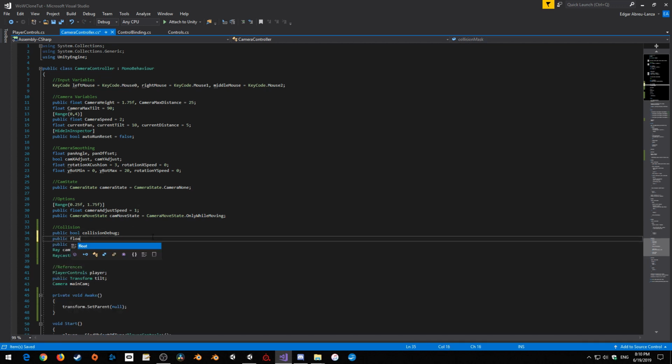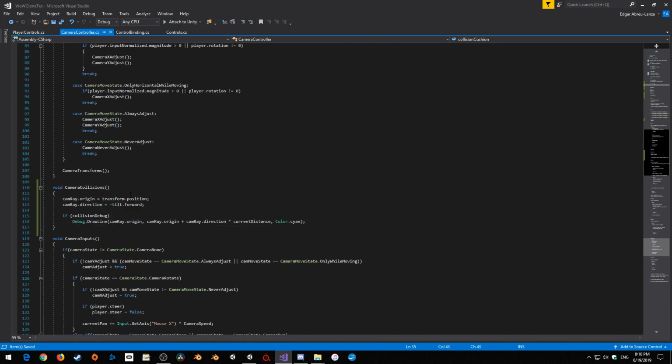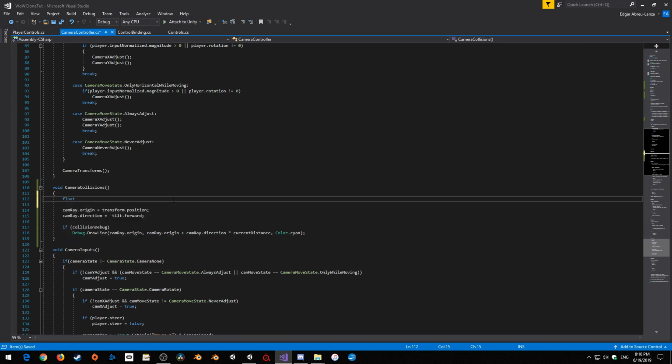It'll be a public float collisionCushion. I spelled that wrong. Cushion. And we'll actually set it equal to like 3.5. Nope, that's not right. We'll set it equal to 0.35f. And then inside here, I'm actually just going to create a new float, and we're going to call this one camDistance, capitalize D. And we'll set this equal to current distance plus collision cushion. And this will be replacing current distance.